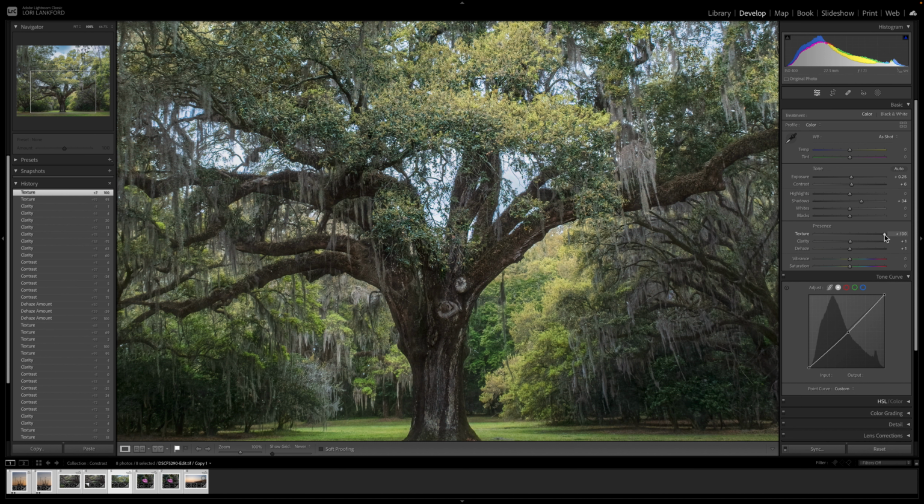But it has rarely done anything to our histogram. It's just a tiny, tiny adjustment. So this is great if you already have maxed out your blacks and your highlights, and you really just want to add some detail. The texture slider could be the way to go.